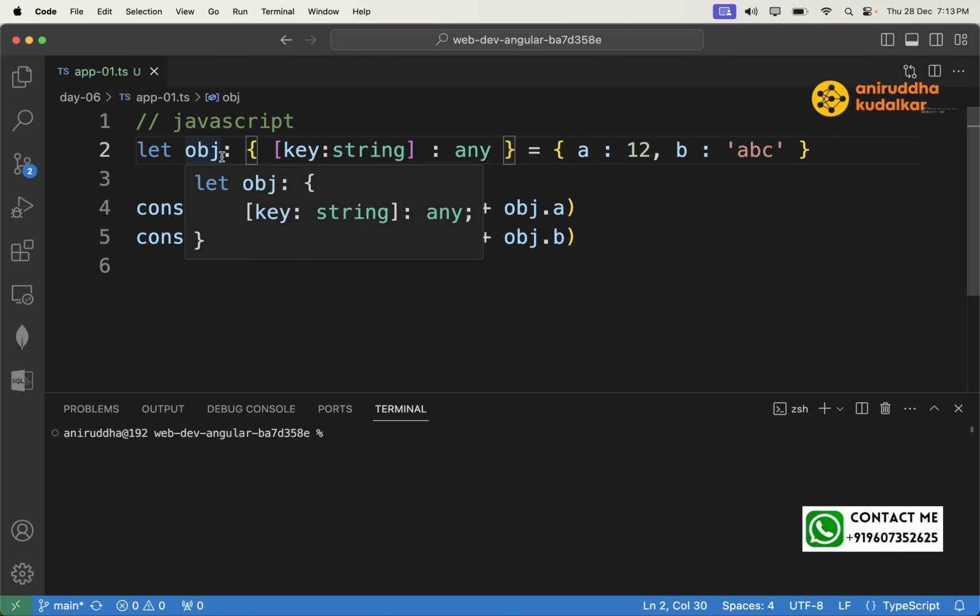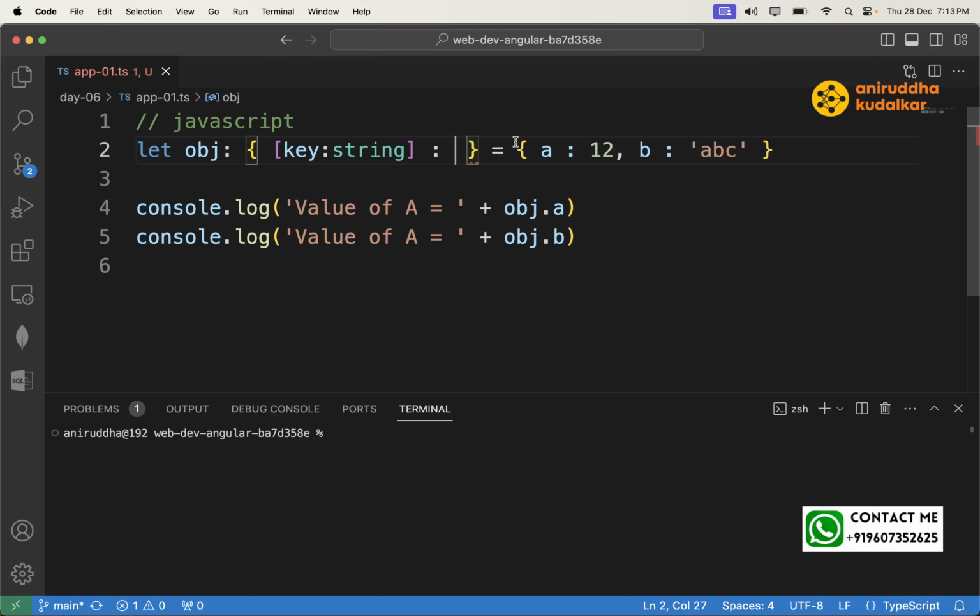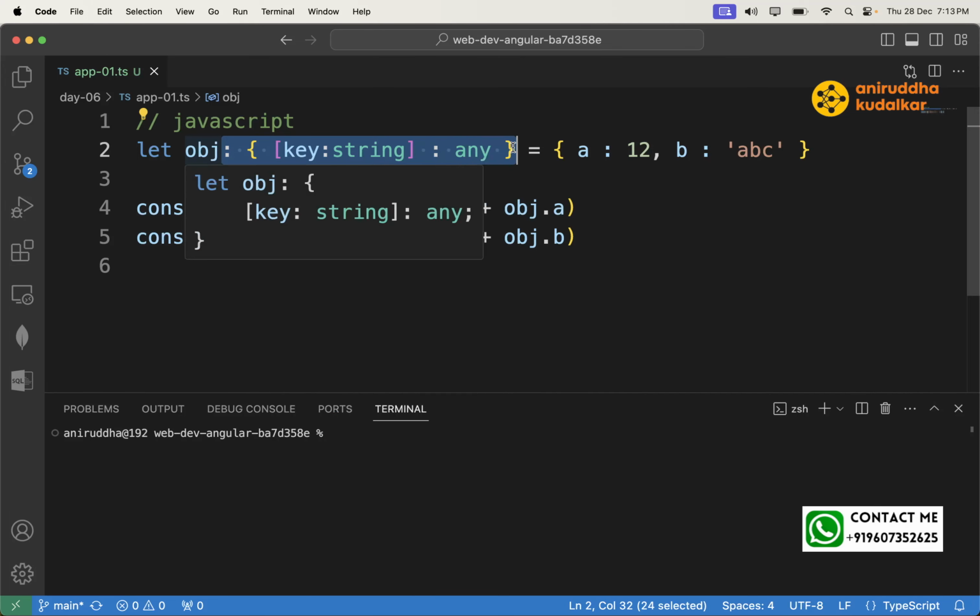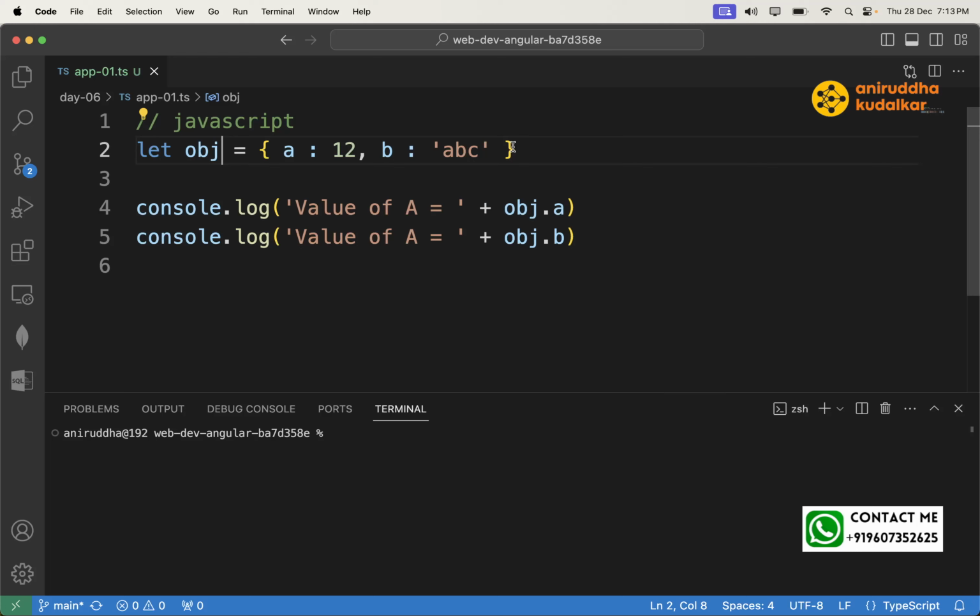Now if you don't write this thing, any, if you don't write this thing, this is plain old JavaScript. But TypeScript says that you can define the type explicitly. So I don't write any type over here, but if I need to write the type, I can write it this way.